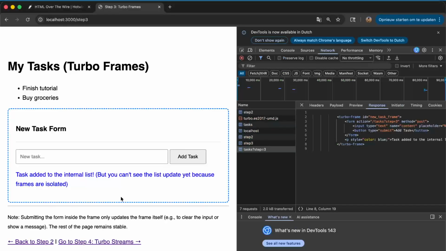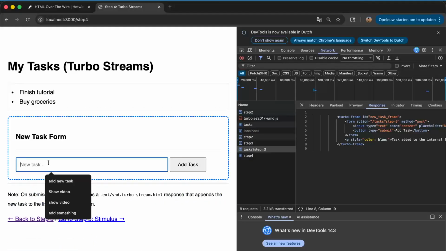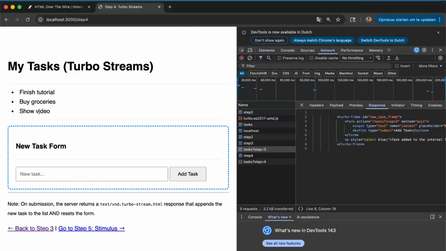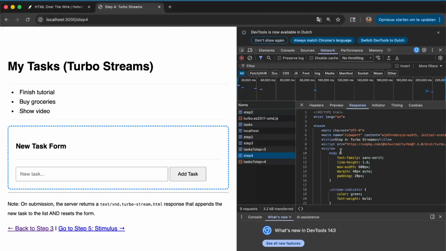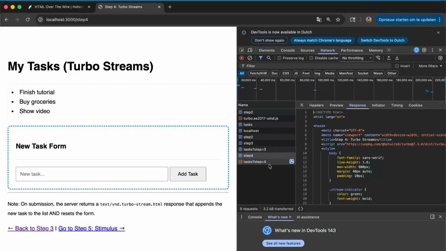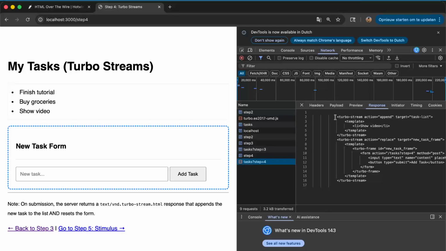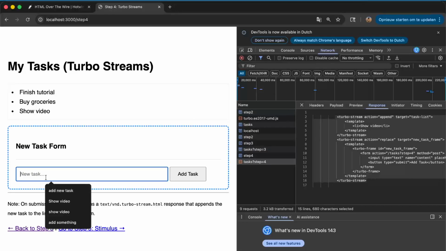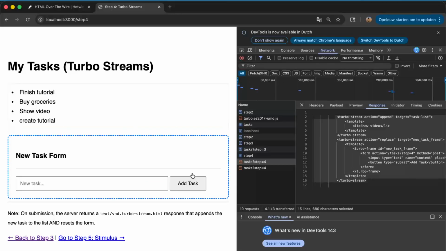If we go now to step 4, turbo frame, we can do something like this: show video, and then you see here we get show video, and here in step 4, if we do preview, of course step 4, you see here that we get this back. If we now do create tutorial, for example, we do add, here we have append, create tutorial, and here we have the replacement for this one, right?